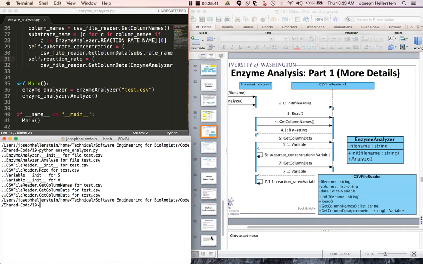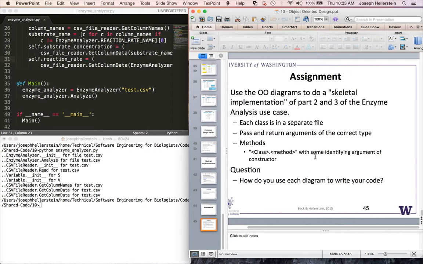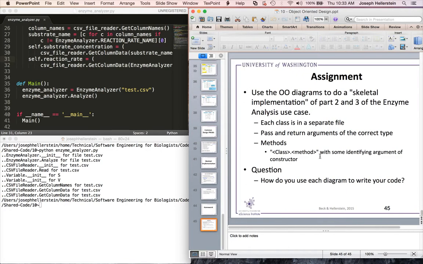Okay, well, let's see here. So the homework for this assignment is going to be to do the skeletal implementation for the other two parts of the enzyme analysis use case. Have each class in a separate file, pass the return arguments in the right type, but all you need to do internally, you don't have to worry about the logic. You're just going to do these print statements.